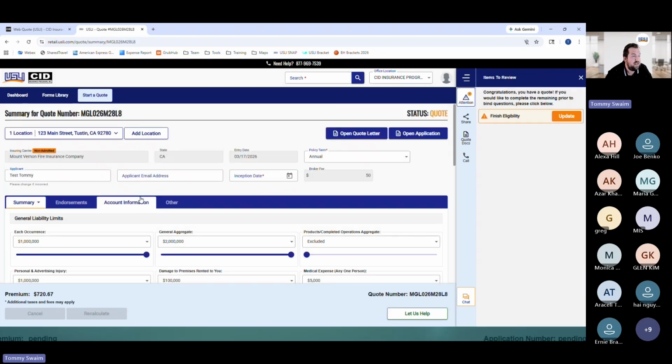And like that, we got a quote pulled in here. You can see it's a Mount Vernon Fire Insurance Company. If you don't know who that is, that's just the USLI. That's just our paper. It's A++ rated by AM Best. Not admitted. Most products in California are going to be not admitted at this point, but it's still our paper. It's still A++ rated by AM Best. You can see the premium here is $720.